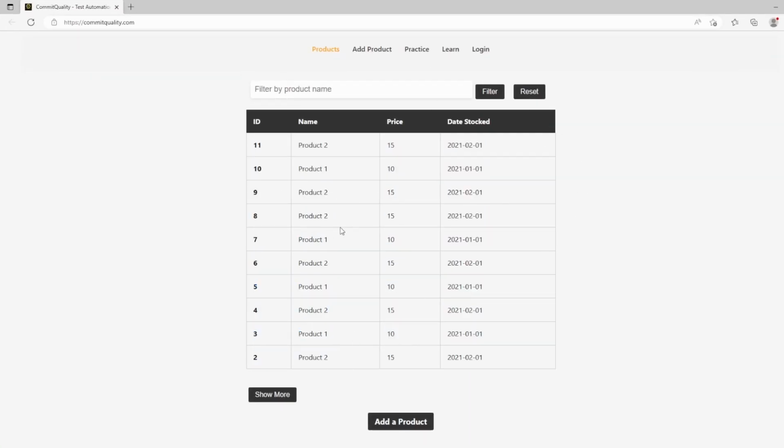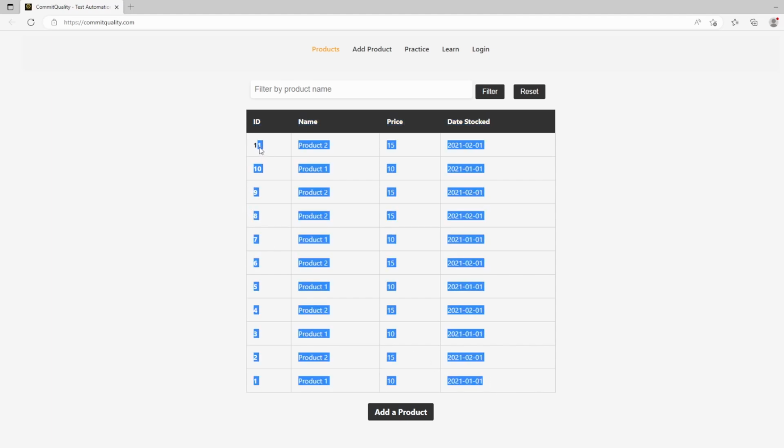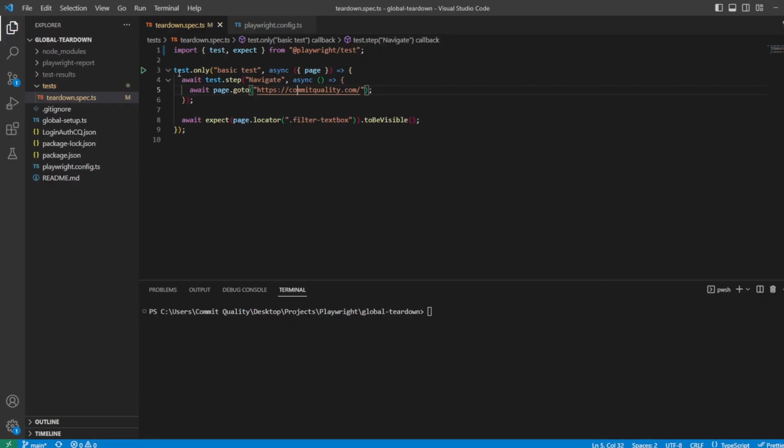Now, of course, with Commit Quality, everything is local. So as soon as you refresh the page, everything will come back to normal. So completely fine. And we've got this hard-coded list here originally of the products we have. Imagine we have a bunch of tests which have added loads of products, and then at the end of everything, we want to execute this global teardown, which is going to delete all of them. So let's get into doing that.